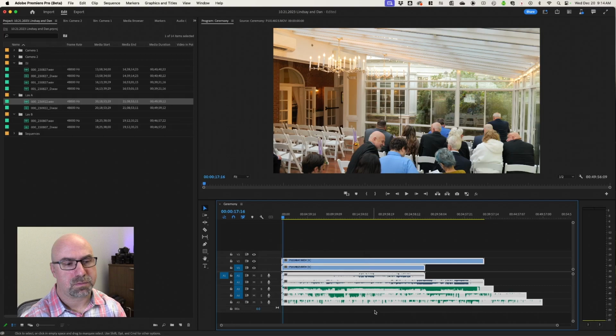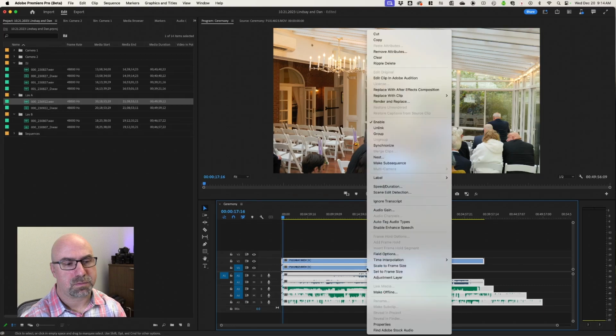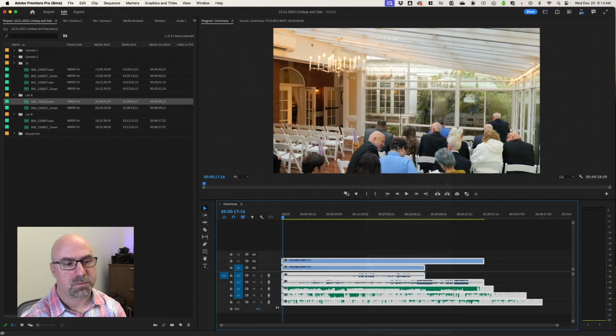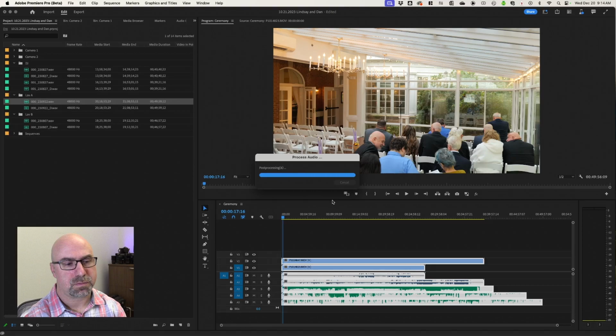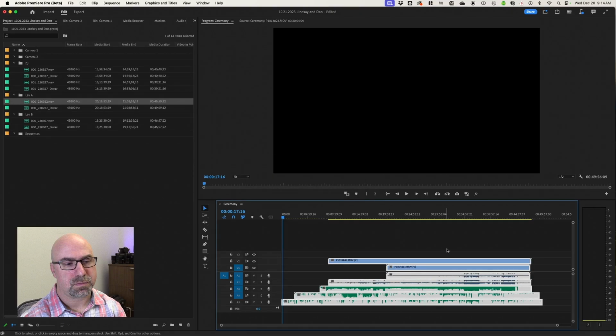Now, we're just going to select everything in the timeline. Right click, go to synchronize, and make sure the audio function is selected, and hit OK. And now it's going to do its little thing. It's going to listen to everything, find all the matching audio, and move everything. It's important to make sure that for this to work right, all your audio settings on all your devices are set the same, so it's all the same sample rate.